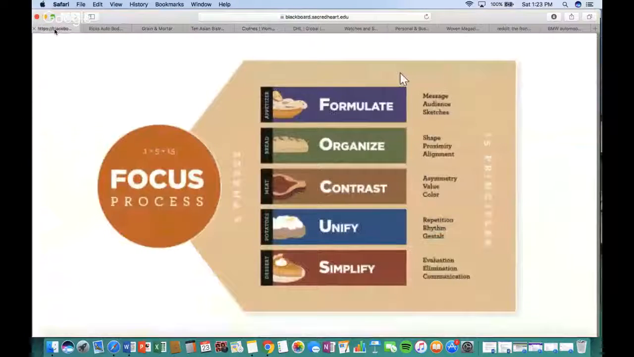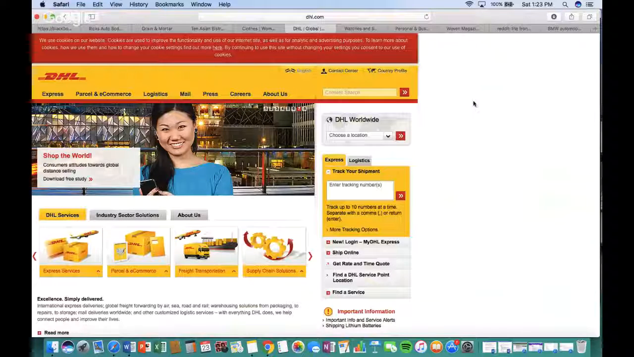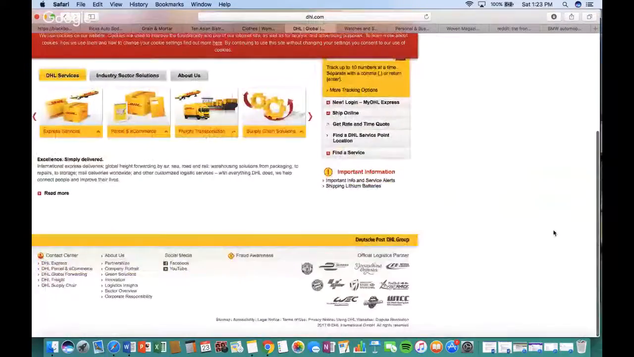The next step is contrast. It's asymmetry, value, and color. So for color, a bad example is DHL. It has the red and yellow, which don't really go well together, and then it has all this white space over here, and everything's just kind of cramped over here, but the colors really just don't go well together for this.